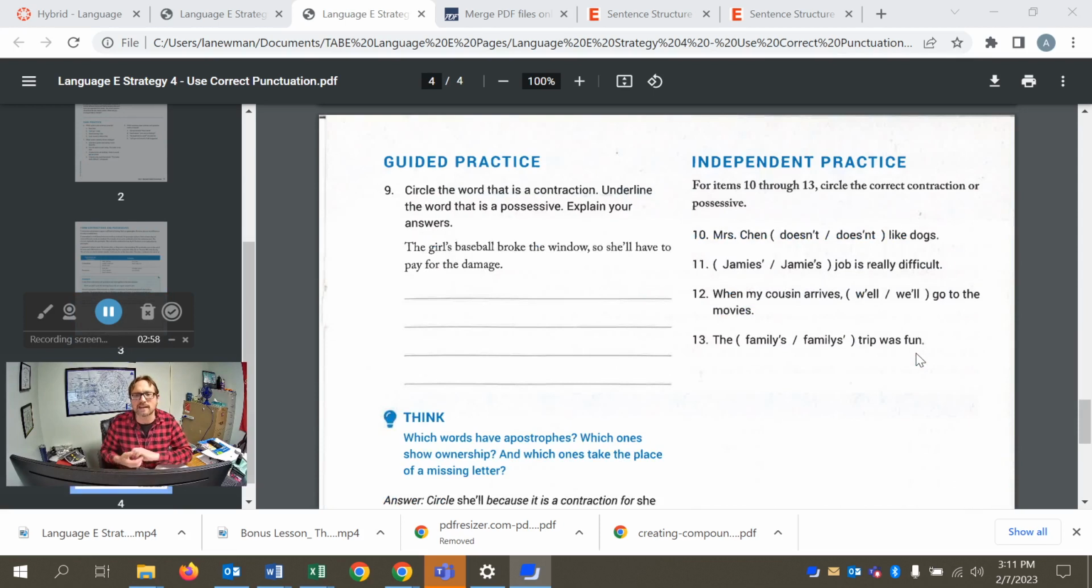Okay, so number 9, we're to circle the word that is a contraction, and the contraction is she'll, and it's a contraction of she will. And underline the word that's a possessive, and it's girls. Remember, a possessive has to be a noun and apostrophe S to show possession. If we had multiple girls, 2 or more, then the apostrophe would come after the S for the plural rules.